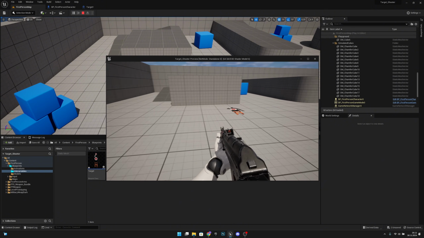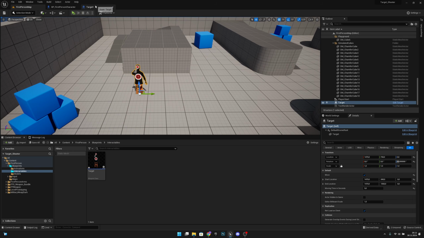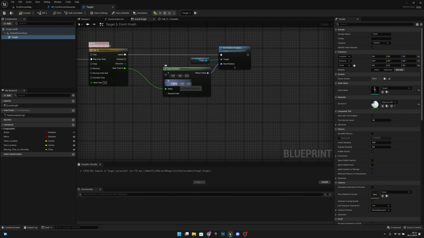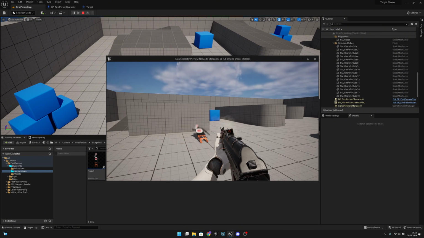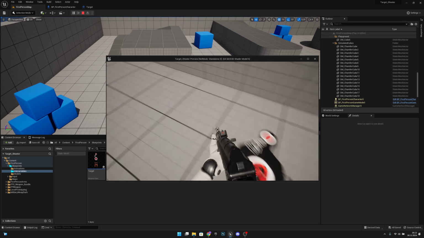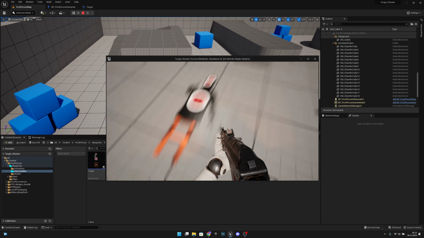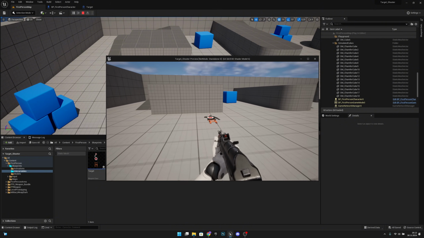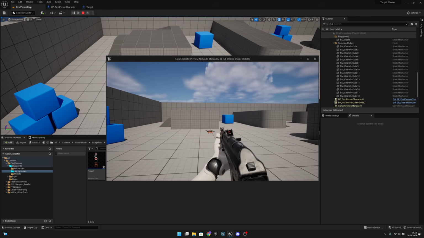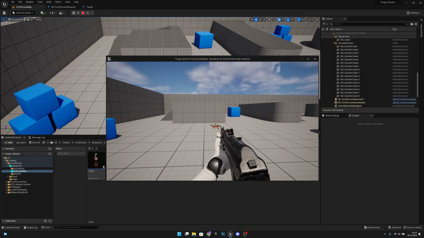So how we can fix that is by going to the target, the mgraph, and here on the fall timeline, we don't set this to minus 90. Let's set it to minus 89, so it doesn't rotate the full 90 degrees. So let's compile, save, and let's try. Now it should work pretty nicely. You can see it's looking super nice, and it doesn't affect our movement, nor can we shoot it again.